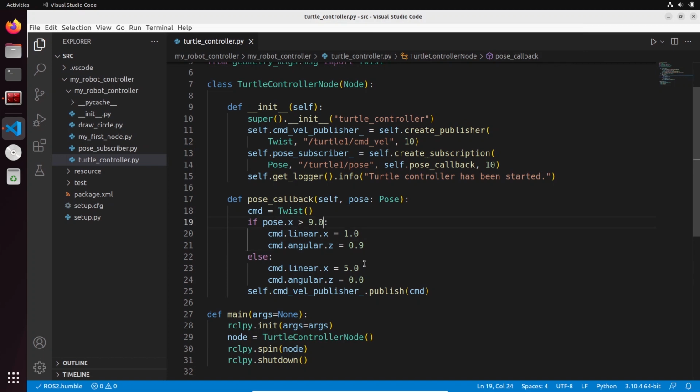And that's going to be actually quite easy. So we can say if the pose x is greater than 9, or the pose x is lower than 2, or the pose y is greater than 9, or the pose y is lower than 2. And that's it. Okay, so with this if, we check that the turtle is close to the wall. So either the x or the y is lower than 2, or the x or the y is greater than 9. In this case, we make the turtle rotate. Otherwise, we just continue to go straight.